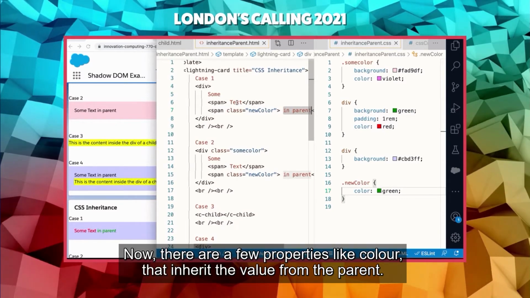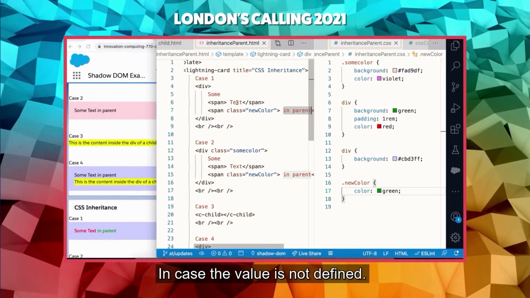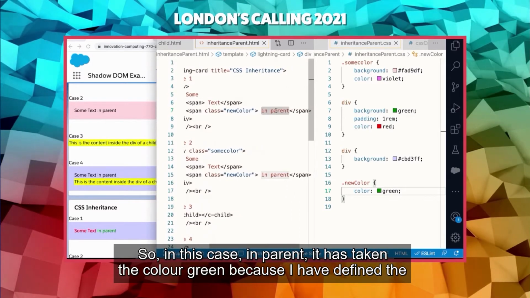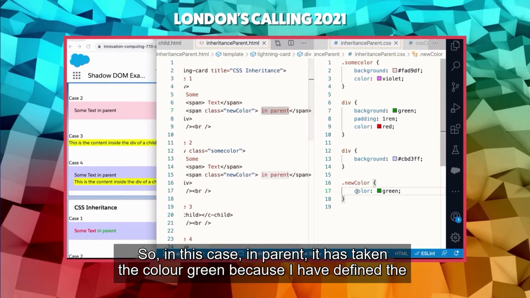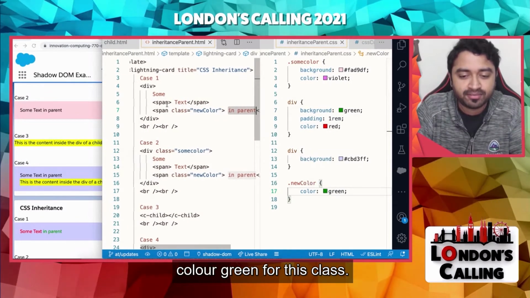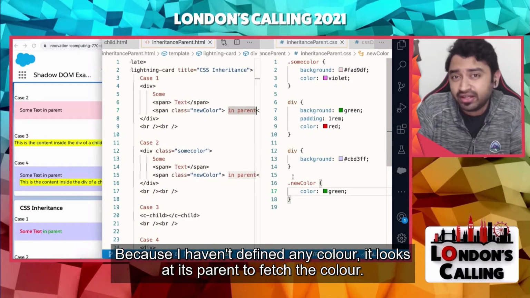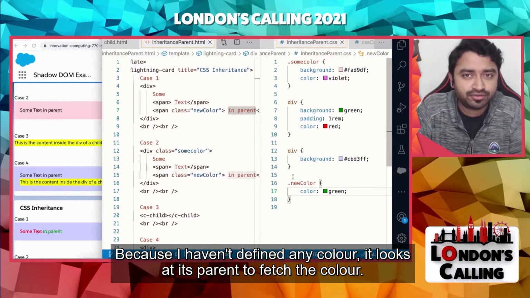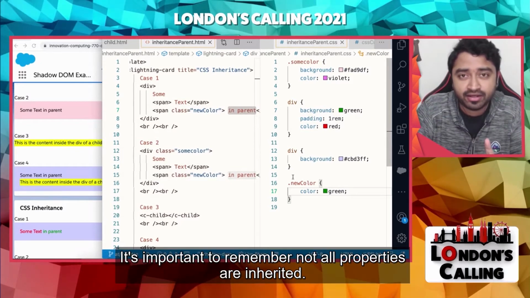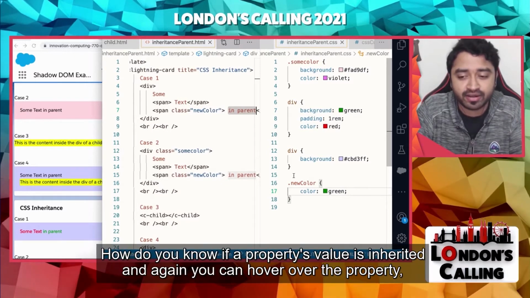There are a few properties like color that inherit the value from the parent in case their value is not defined. In this case, the text has taken the color green because I've defined the color green for this class. But for span, I haven't defined any color. Because I haven't defined any color, it looks at its parent to fetch the color. That is the concept of inheritance. And it's important to remember, not all properties are inherited.